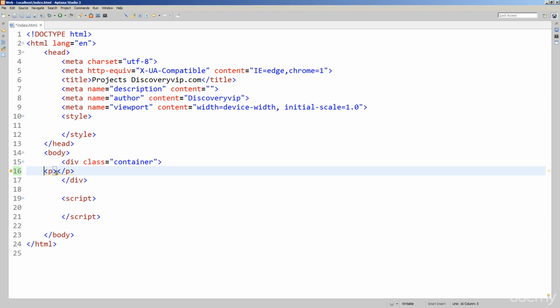Within this lesson, we're going to talk about adding IDs to HTML elements. And IDs are useful for attaching CSS. And as we can see here within our HTML code, we've got class equals container.